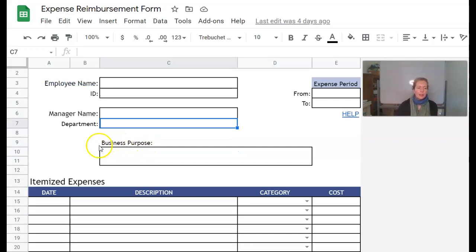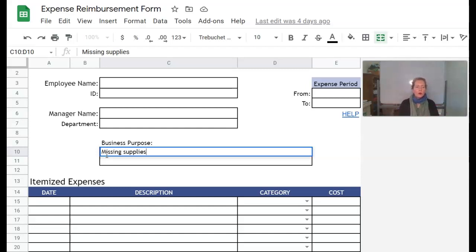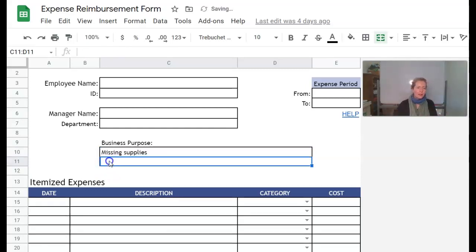The business purpose: why did you buy these things? Maybe they are some missing supplies. You could put missing supplies. Or maybe the purpose is a company picnic and you needed to buy cups and plates. Okay, so maybe there were two purposes.